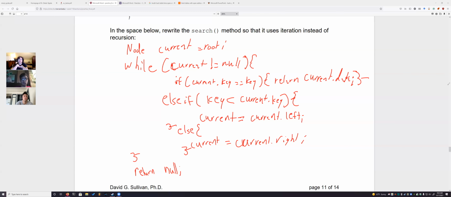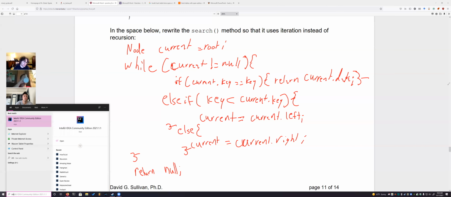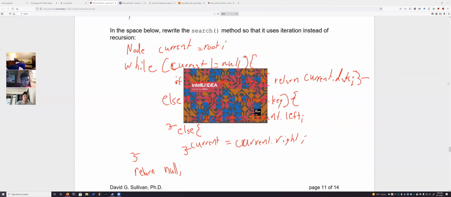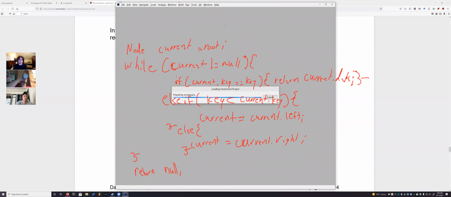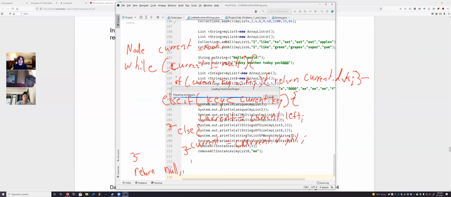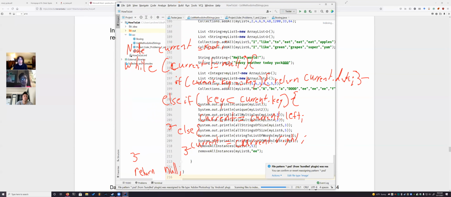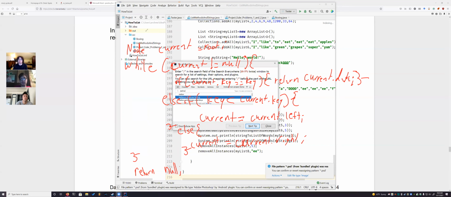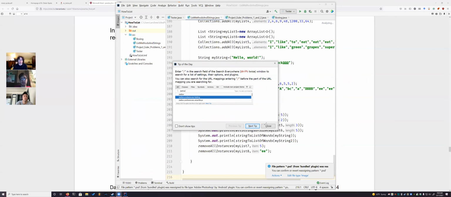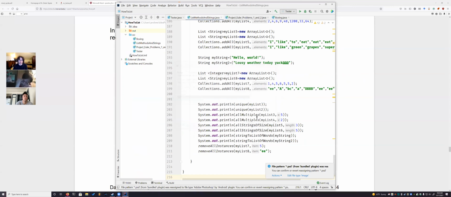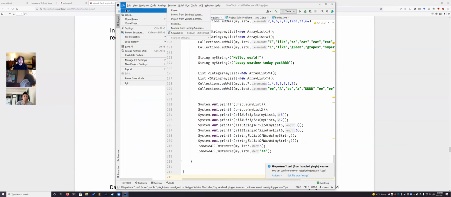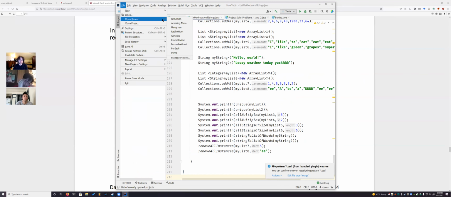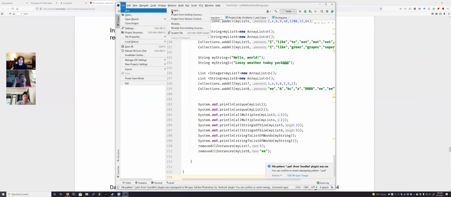It's a bit messier, but that's primarily because I did it with my handwriting rather than doing it in IntelliJ, which I'll boot up now. But that's how you would do it iteratively. Okay. Clear all my drawings. Close. New project.